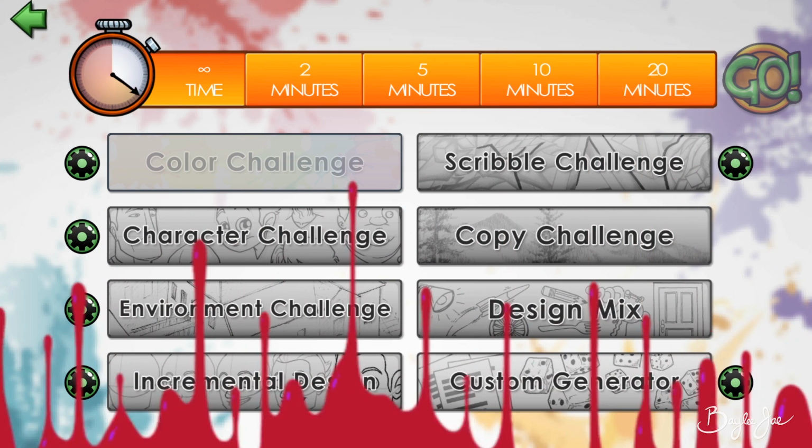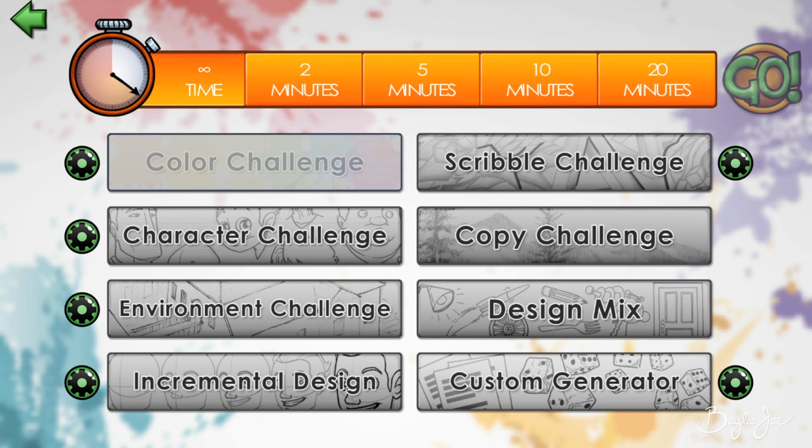I'm not gonna do a full-on app review. I'm just showing you what I'm using so you know what the heck it is. So just a little bit of an explanation though. At the top you have different time settings. So I'm going to go with infinite time just because I don't want any time constraint on this, but you can set yourself a 2-minute limit, 5, 10, or 20-minute limit on your challenge.